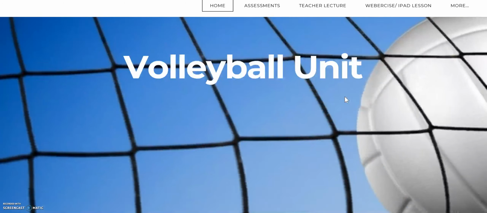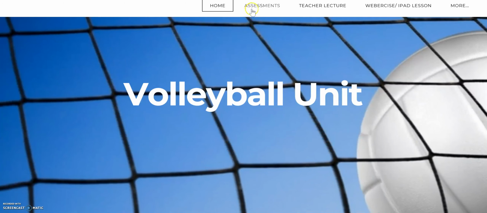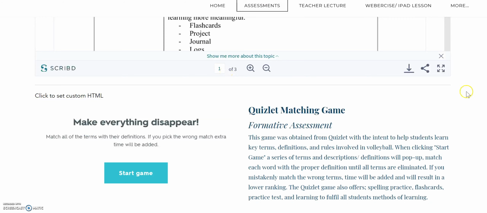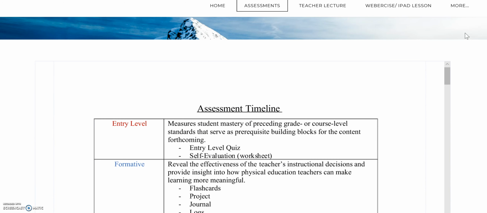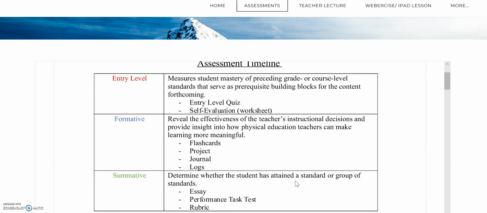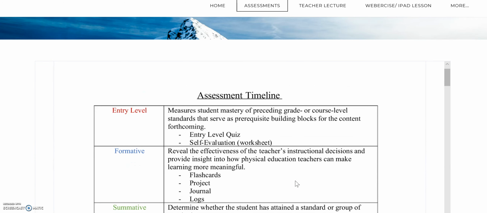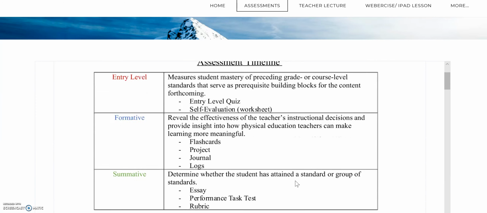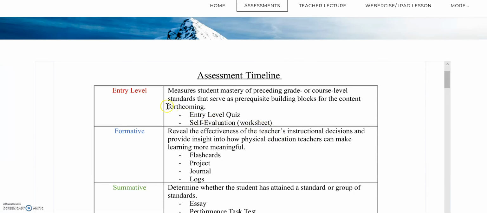If we scroll back to the top and start navigating our pages up here, we could go ahead and click on assessments, and you'll get a good understanding of how you will be assessed throughout this unit. The three assessments that I'll be focusing on are listed here on this timeline.